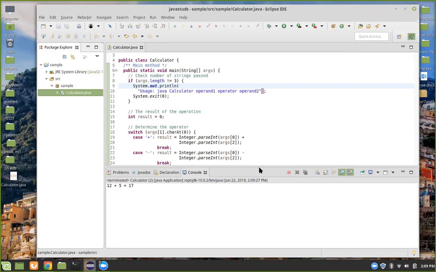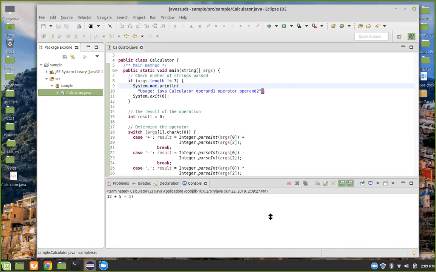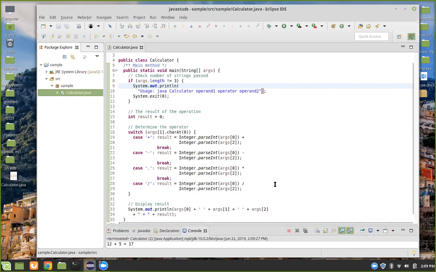You'll notice that a switch is being used to determine which mathematical operation to choose here. And you're switching on the value of the single character in the string, which would be the second command line argument, the one with index of 1. And since we chose plus, it added the 2 together.